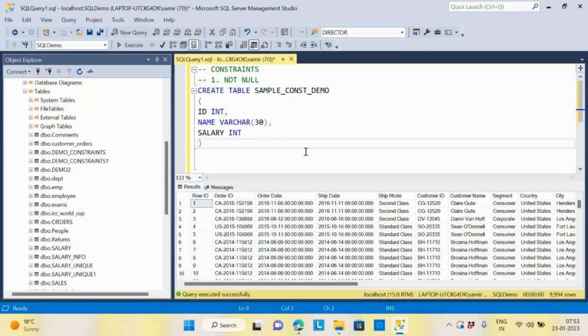We should not bother much about creating tables, but we should know the syntax: how to create a table, how to insert data, how to update it. It is required, but we should not focus more on this area.